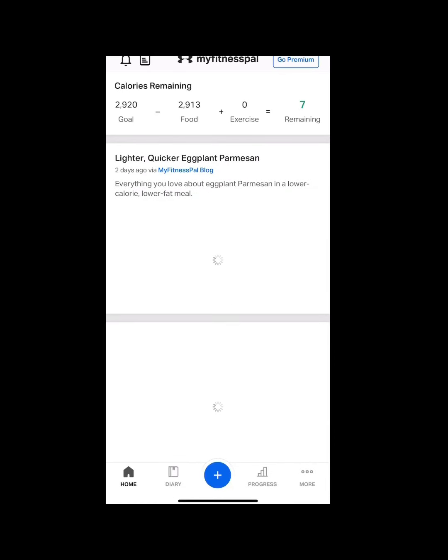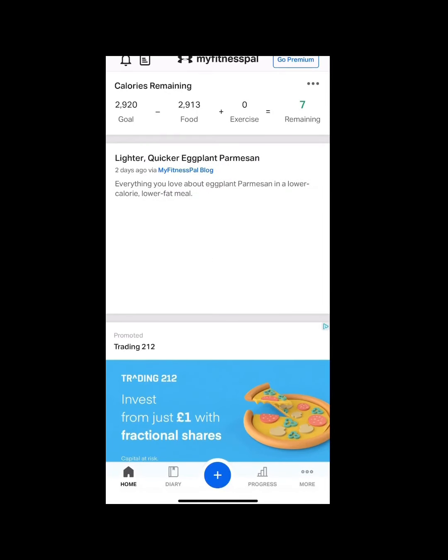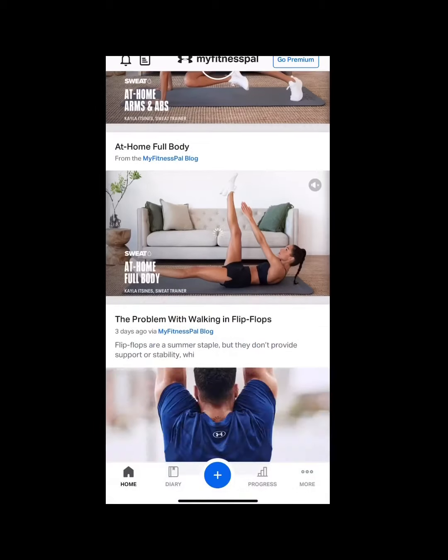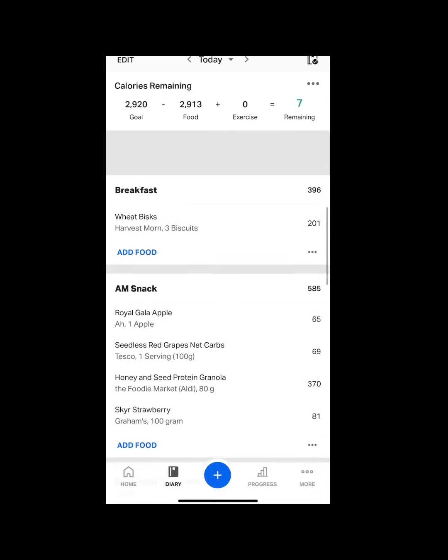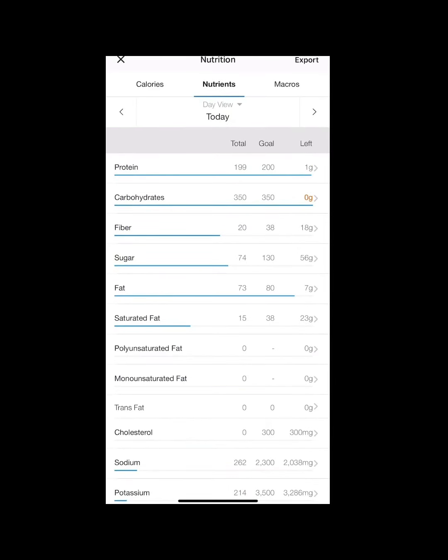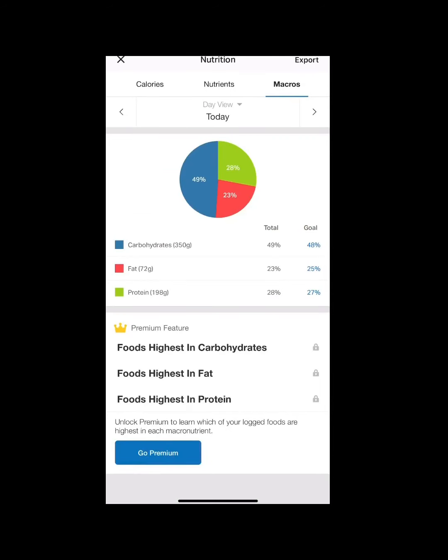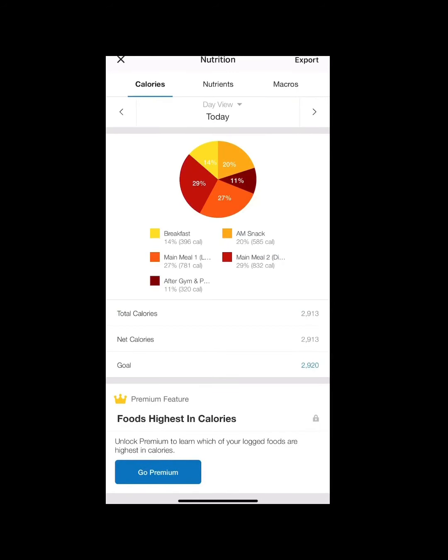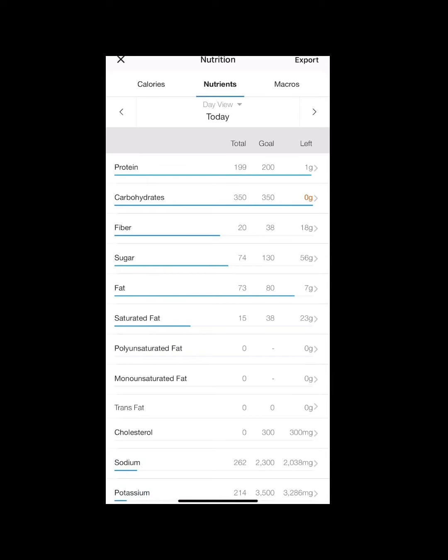We're going to click diary down to the bottom. We're going to scroll down to the very bottom of it and we're going to hit nutrition. So within here, I'm going to be just focusing on the middle one, the nutrients. Not really going to be concerned with the macros on the right or the calories on the left. You can have a quick flick in there just to see what they're like. The main one I'm going to focus on though is just going to be your nutrients.